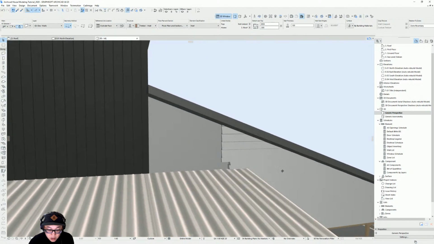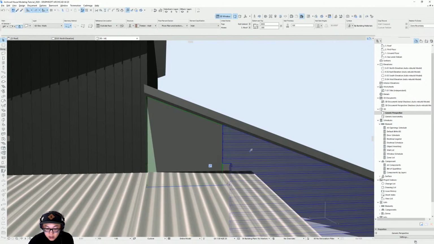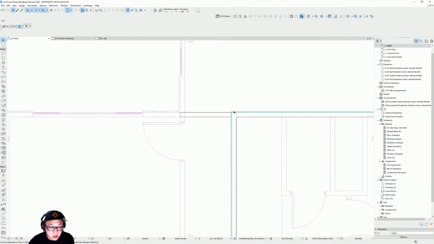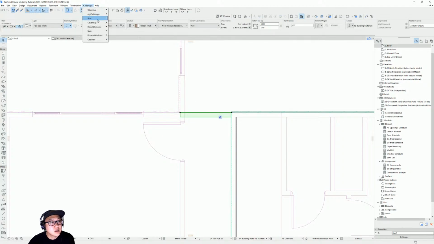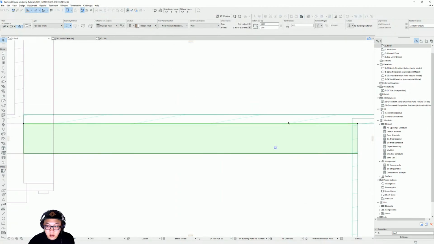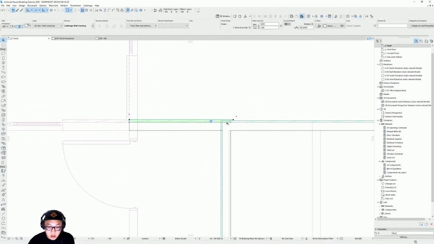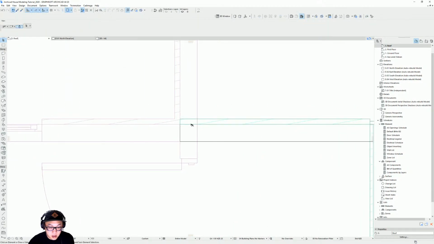And now what we want to do is add this cladding here on this side. I'm just going to go here, and I think you can just absorb the property from the trace reference. Wall covering, and voila. And I'm just going to bring it into place like that.